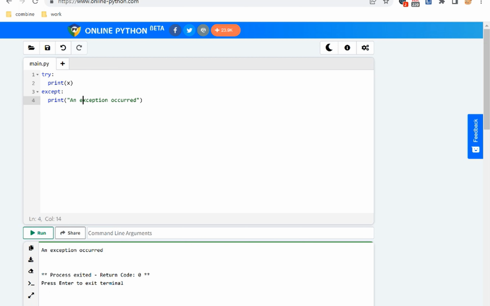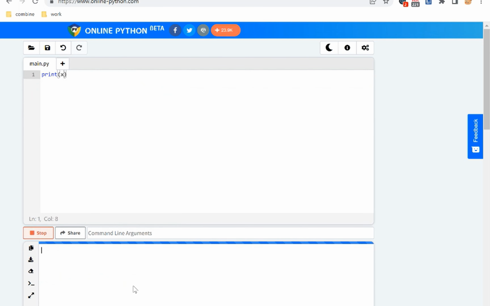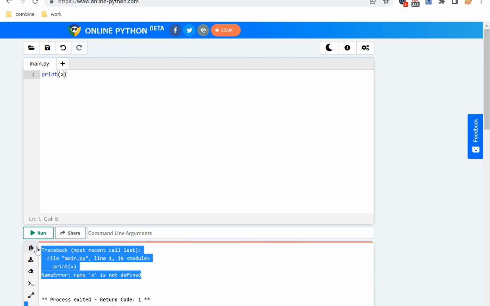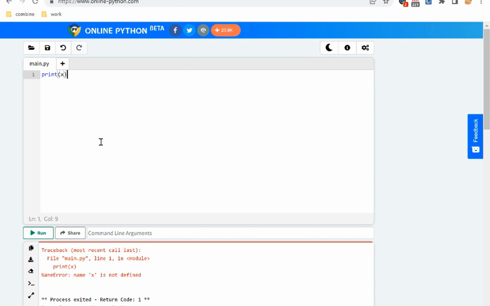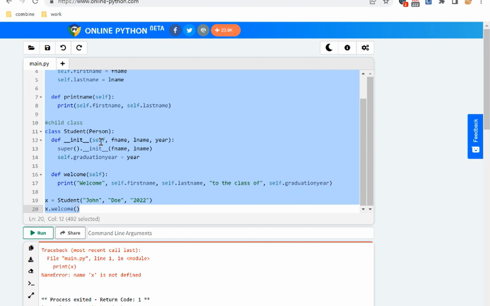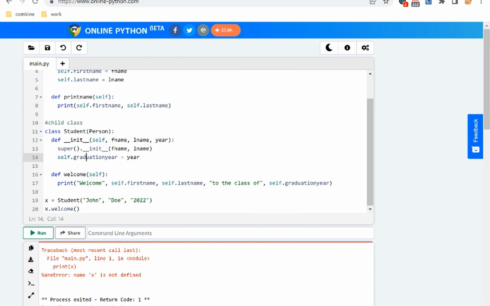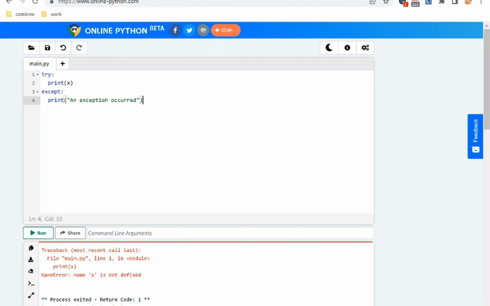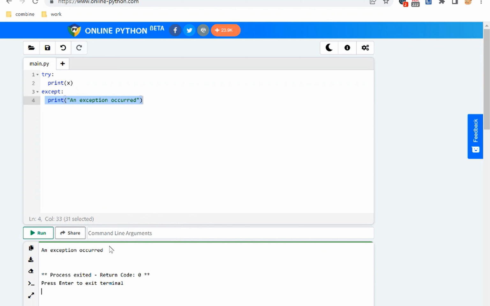This is because when we try to print X, we never made a variable called X. So how are we going to be able to print X? So we get an error and then we print an exception occurred. If we don't have the try and except blocks and we just say print X, you're going to get all of these kinds of errors and then it doesn't really make sense. If we just have this, then we just print an exception occurred.